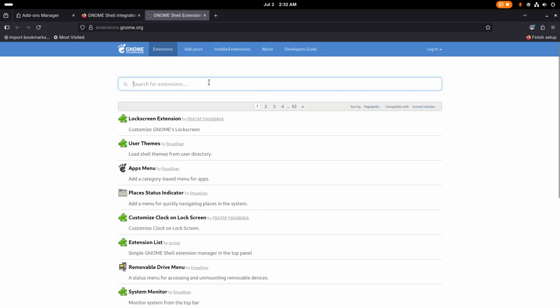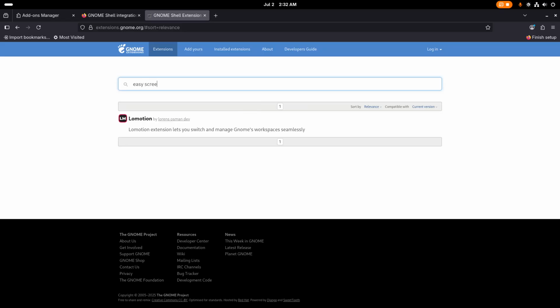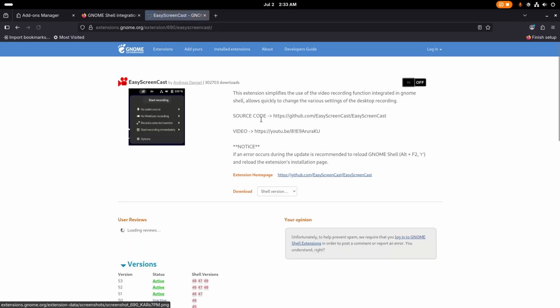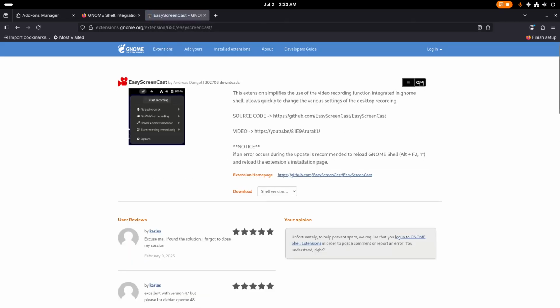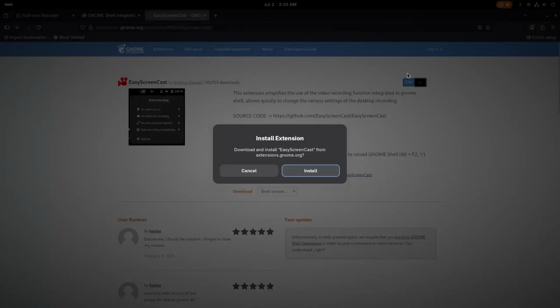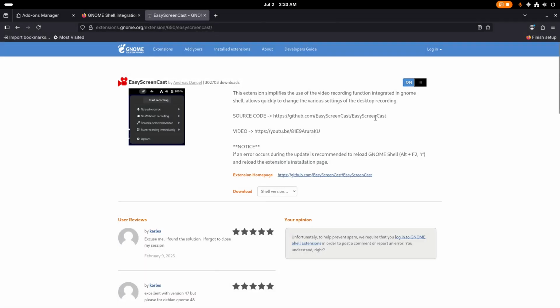Then we need this extension called Easy Screen Cast. We need this, so we'll install it. We'll click here, then we'll install it. As you can see, it's installed.